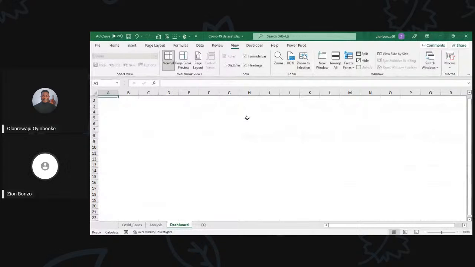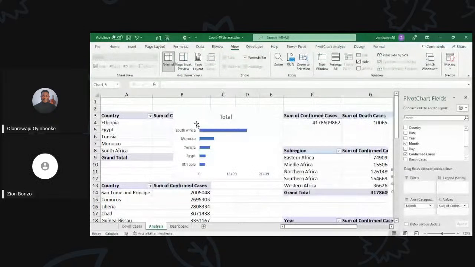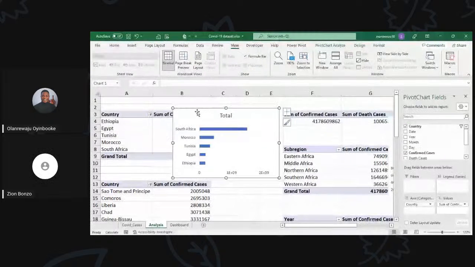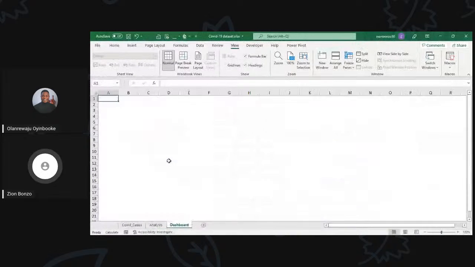So what I'll do is, when I go to the analysis sheet, I first pick the first chart that I made. That's the top 5 countries. You can copy or you can cut it. So for me, I'm going to cut this one. So I use Control and X to cut this chart. Then I go to the dashboard sheet. Then I'll paste it here.